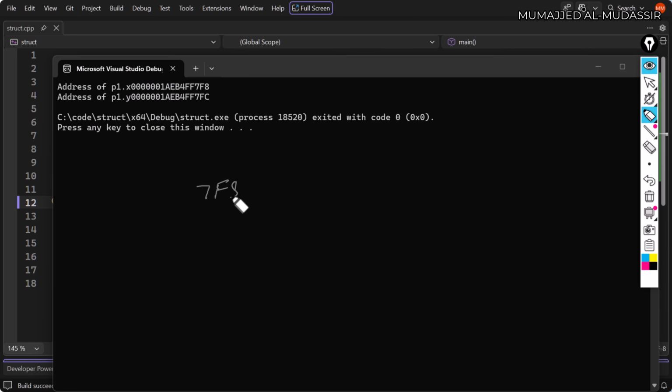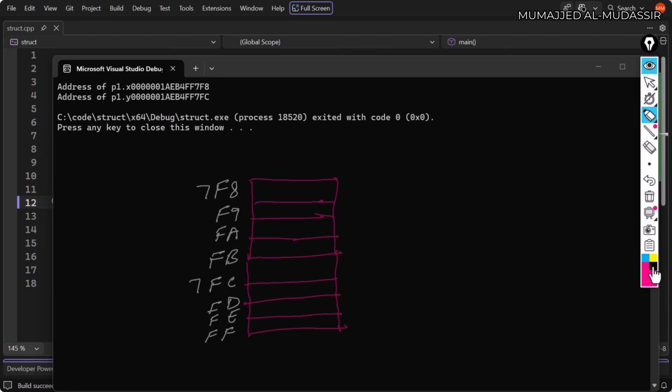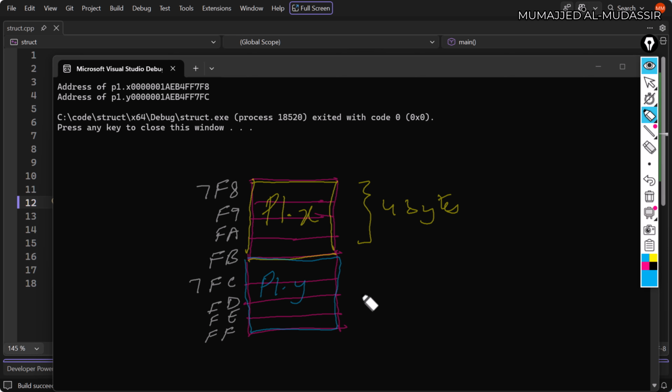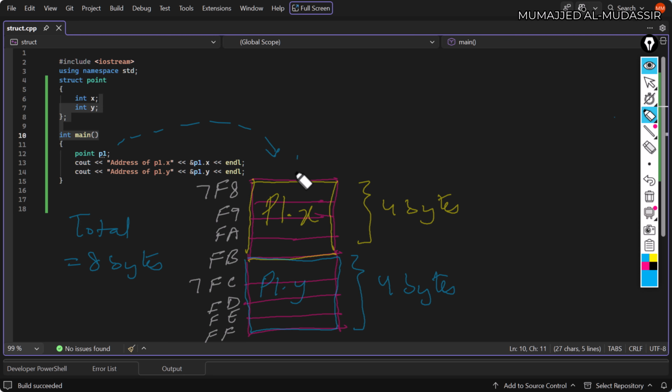Now let's draw the memory addresses and see how data members are stored on respective memory locations. 4 bytes will be allocated for each data member. The member p1.x is stored at address 7f8 to 7fb. The member p1.y is stored at address 7fc to 7ff. No padding is required here because the starting address for both members are multiple of 4. So total 8 bytes are used to store the variable p1.